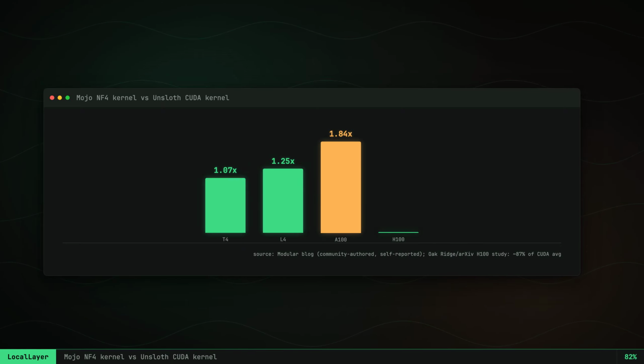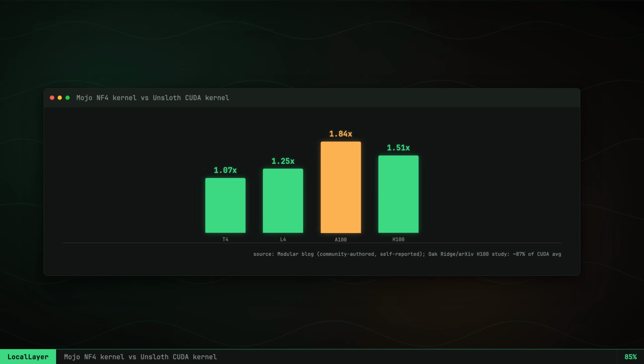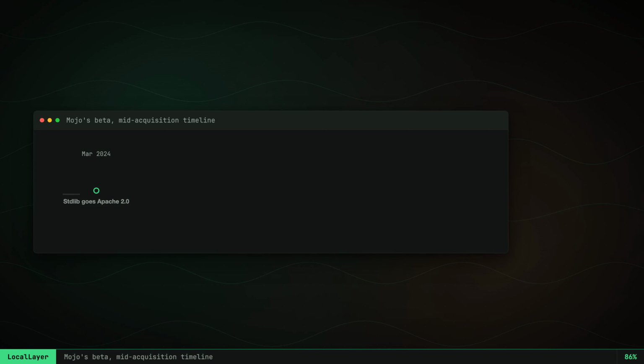An outside check exists too. Oak Ridge researchers benchmarked Mojo against CUDA on an H100 across 4 HPC kernels and found Mojo running at about 87% of CUDA's speed on average, faster on some, like Babelstream and MiniBude, and slower on others, like Dot Product, at roughly 78%. Zoom out and there's a bigger story here.